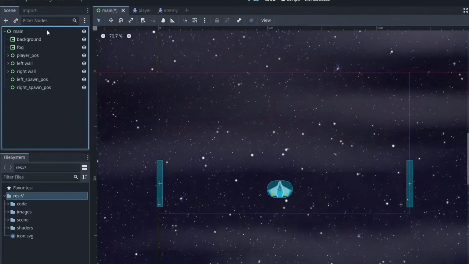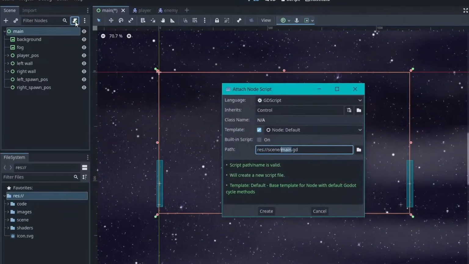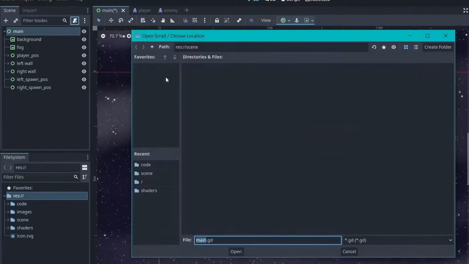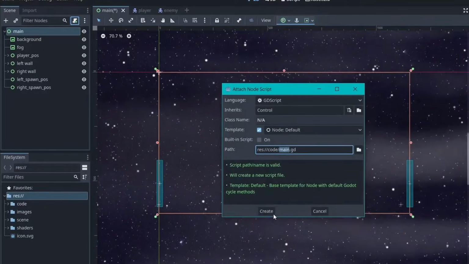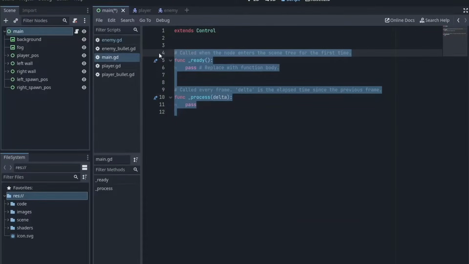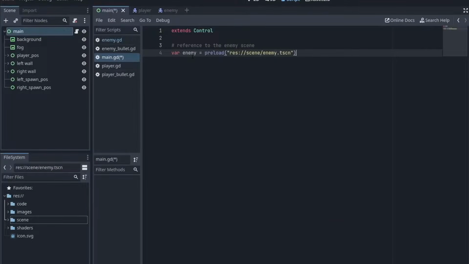Now after that, select the main scene and click on this icon to add a script. And select where you want to store the file. I'm going to select the code folder and hit open and hit create. Now delete everything that is pre-generated. And the first thing we're going to do is create an enemy variable that will store our enemy scene. And for the loading, I'm using the preload function and provided the path where the scene is actually stored. After that, we will create a ready function and inside it, we will start the timer for 2 seconds. This will be the starting delay for spawning the enemies when we run the game.